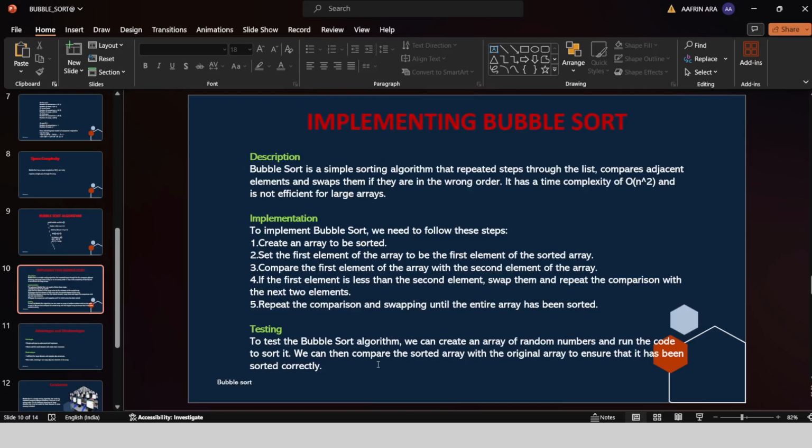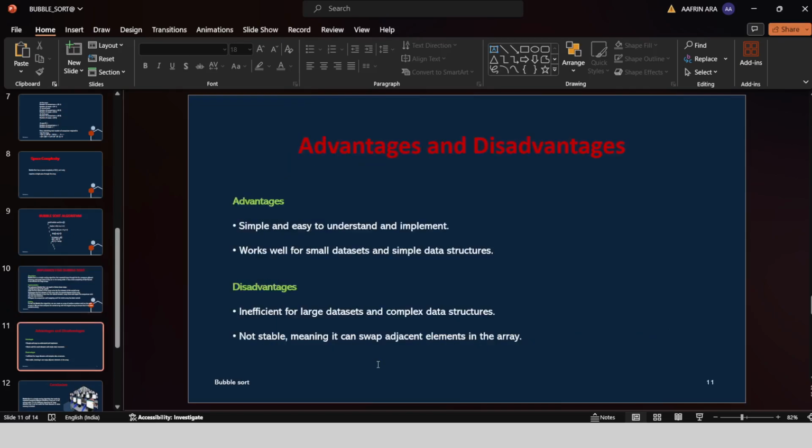Okay. Now we can move to the advantages and disadvantages. This is the most important portion of this topic. Advantages of bubble sort: simple and easy to understand and implement, and works well for small data sets and simple data structures. But here are some disadvantages of bubble sort. It is inefficient for large data sets and complex data structures, and it is not stable, meaning it can swap adjacent elements in the array. This is the disadvantage of bubble sort.